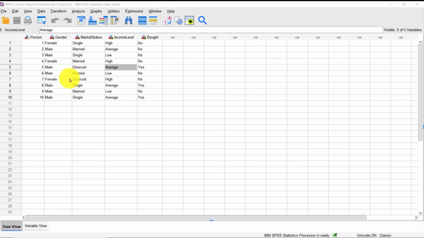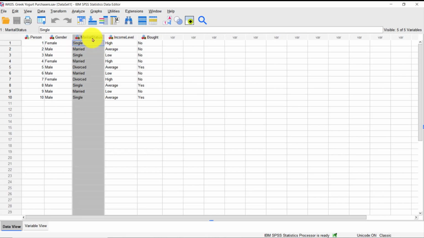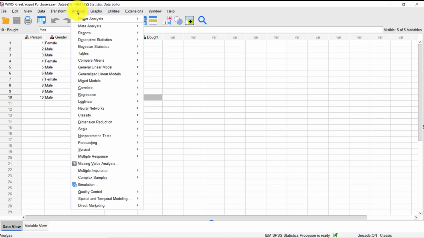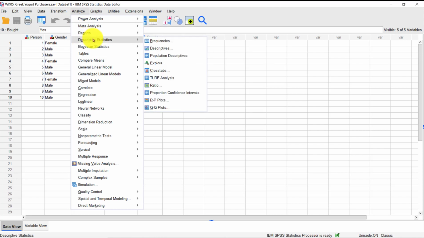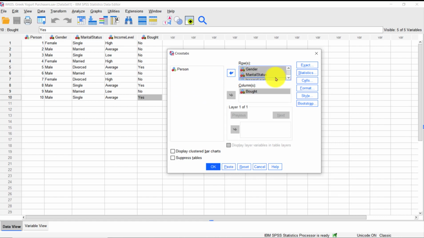Next, let's take a look at the relationship between bought and gender, bought and marital status, etc. So to do that, we are going to make a cross tabulation. So click on Analyze, Descriptive Statistics, and then this time Crosstabs. You need to move your y variable to column and your x variables to row. And you do not need to click on OK now because I'm going to show you, but let's assume that I just click OK without selecting any option.